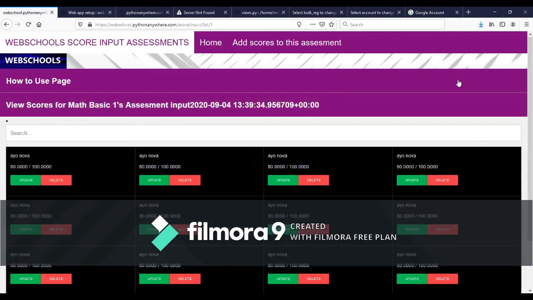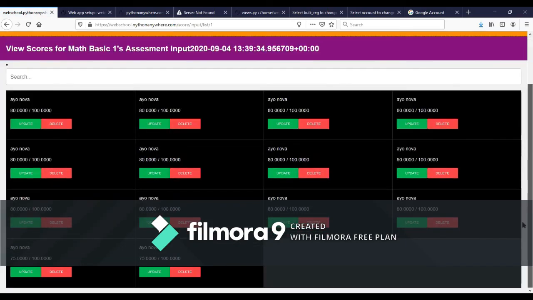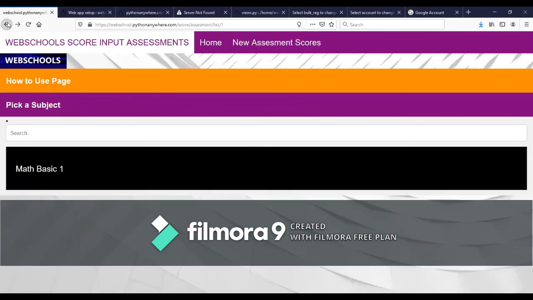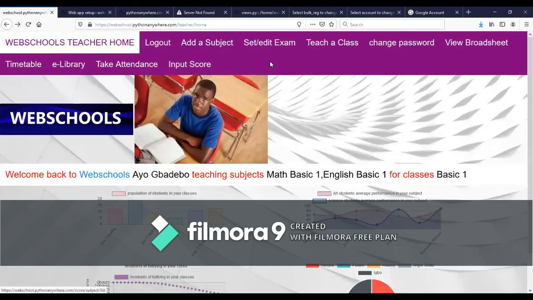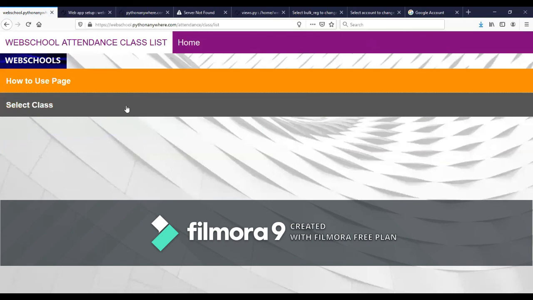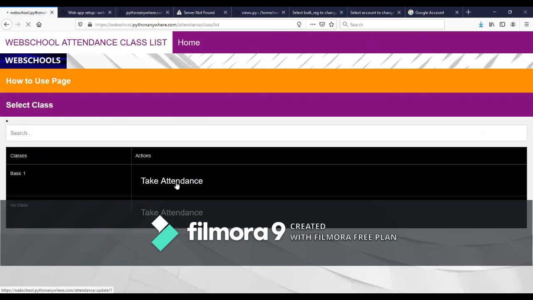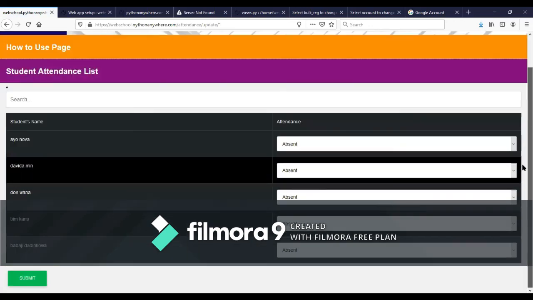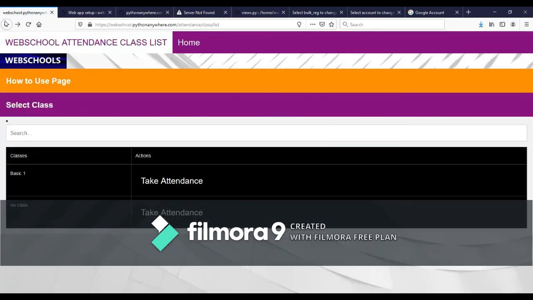These are scores that have been inputted already by the teacher. As you can see, we'll get to how that functions in a jiffy. Just to show you one or two of those things. Now, the teacher can take attendance also in every class. If the teacher selected a particular class, that teacher can take attendance in that class. We get to that in a jiffy also. All right, so that goes for that.